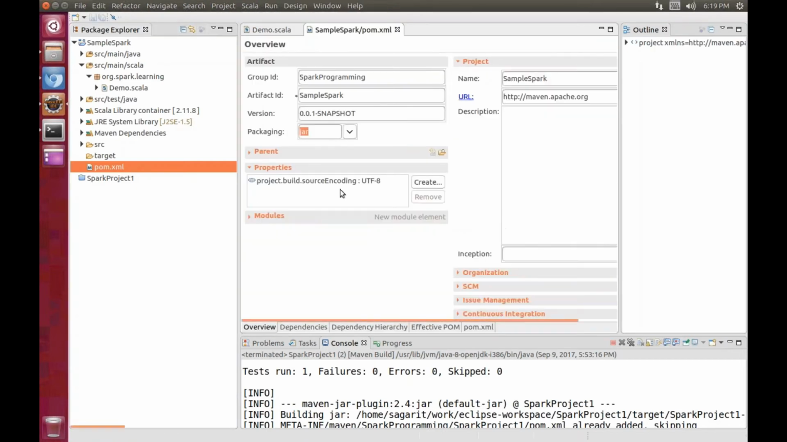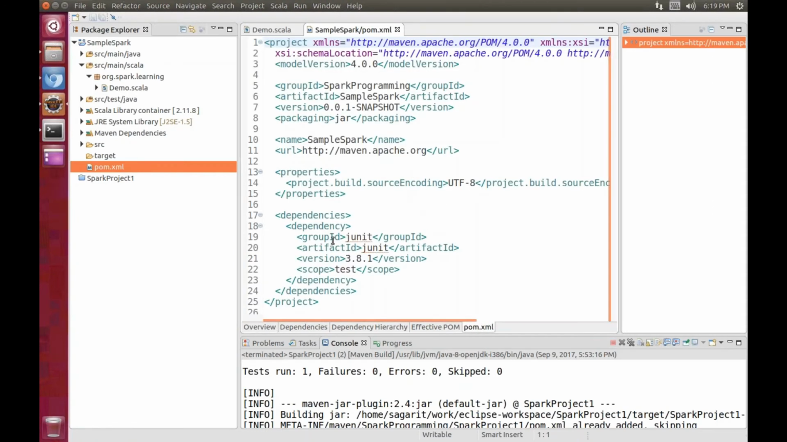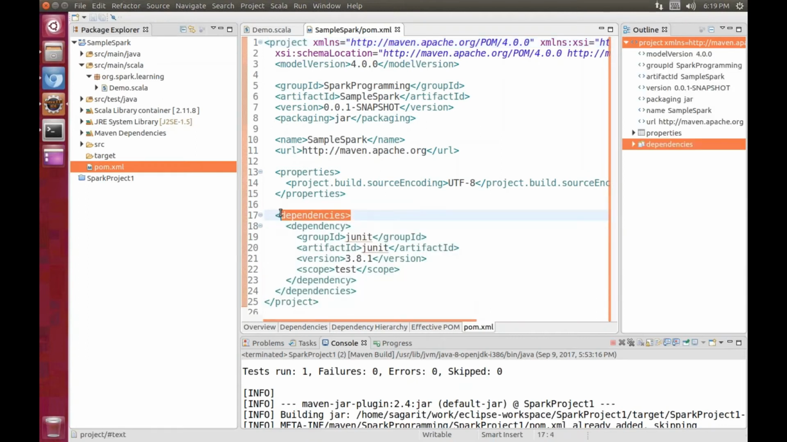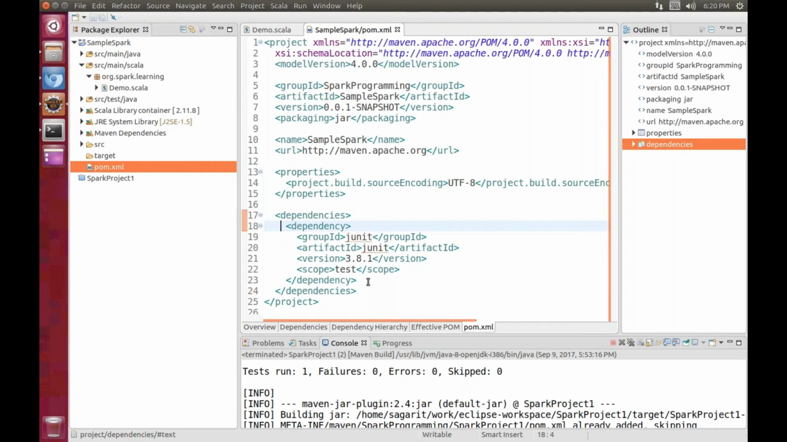A window will be opened. See my cursor here, I'm using pom.xml. Just click on it. So this is the XML page, pom.xml. Now we have to add the Spark library dependency here. So where do we need to add it? In between the dependencies tag, we have to add the Spark dependency. But where do we get that Spark dependency from?